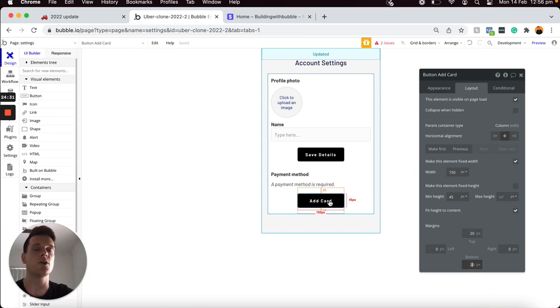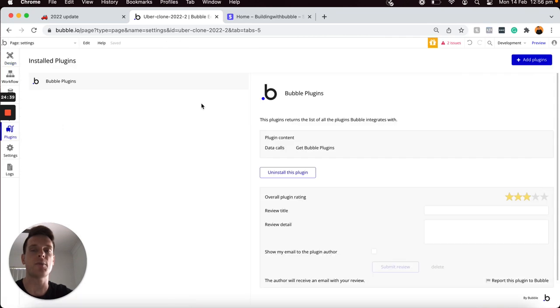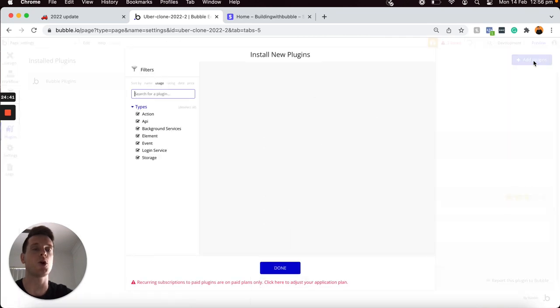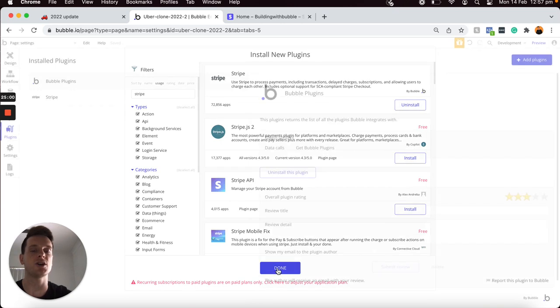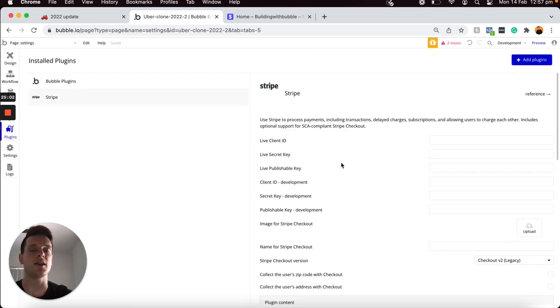And so in order to create that workflow event, the first thing we'll need to do is install the free Stripe plugin. So if we jump over to our plugins tab here, we're going to need to open up our plugin library. And then I'm going to type in the word Stripe. And then I'll be installing the very first Stripe plugin here, which is the plugin built by Bubble. I'm going to choose to install that within my application. I can then close the plugin library.